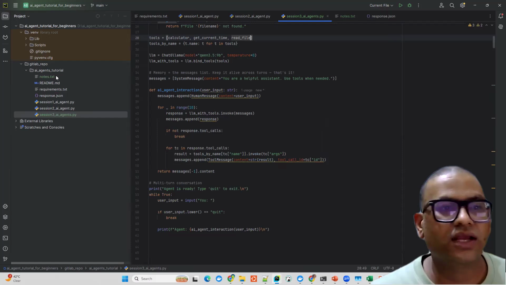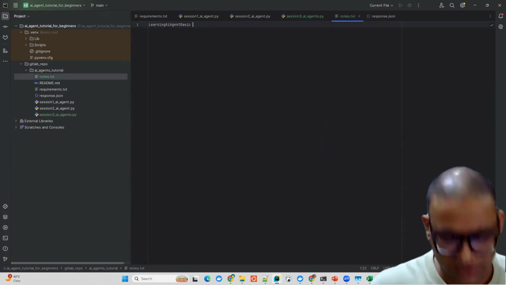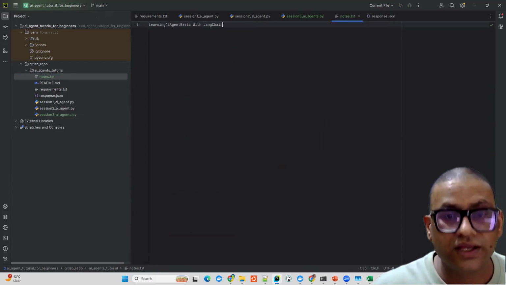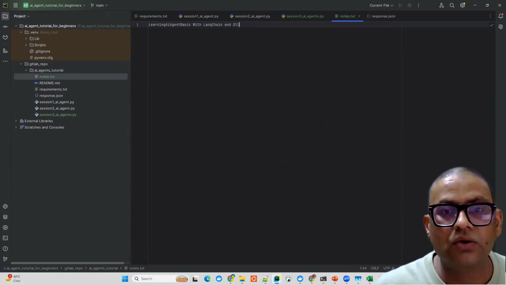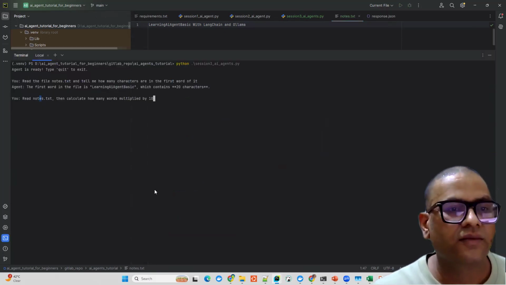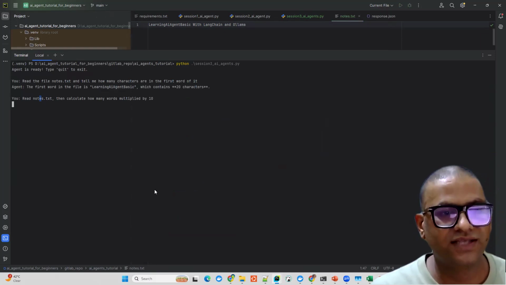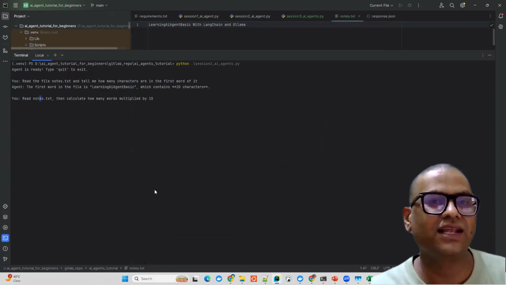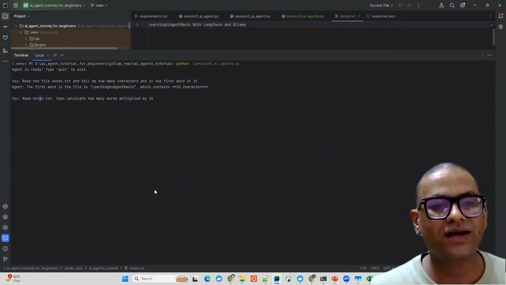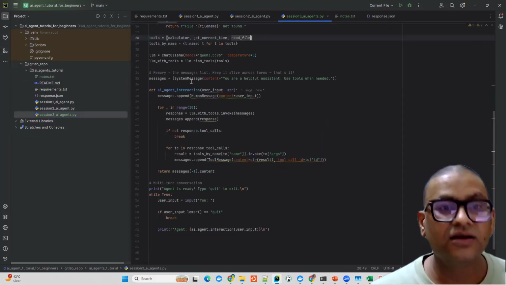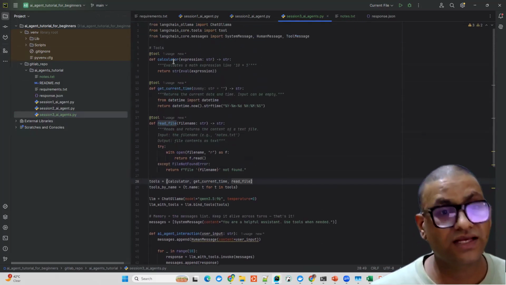So let's quickly modify this with LangChain, right? Just save it. Okay, ask this question. Now what we are saying is, then calculate how many words multiplied by 10. So basically this task requires executing the read file method and then calculating as well, right?